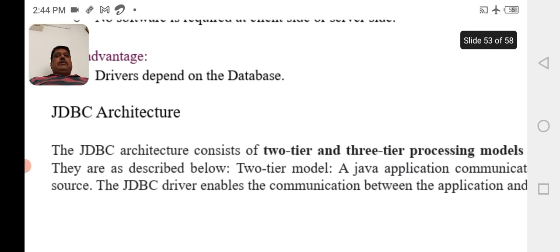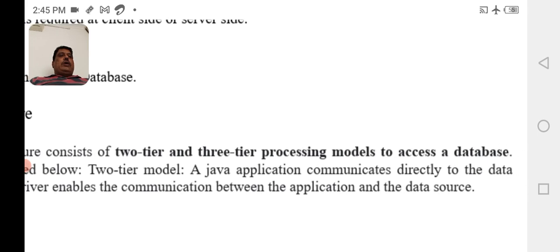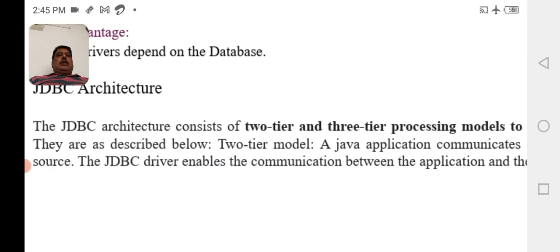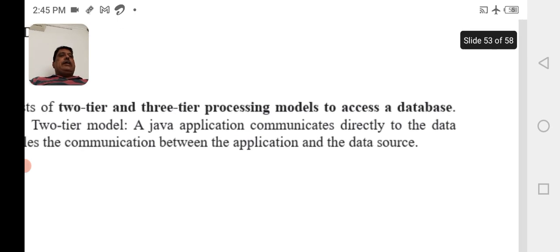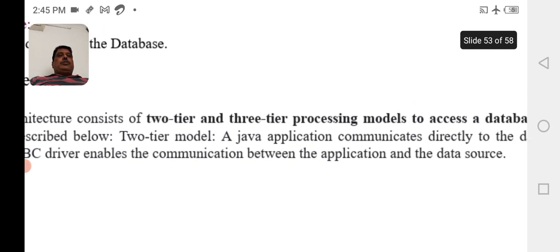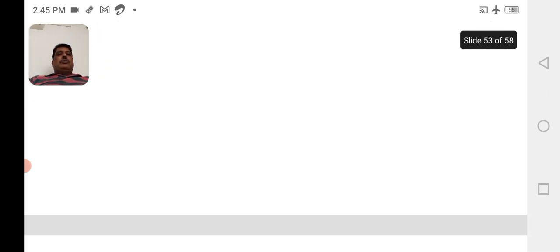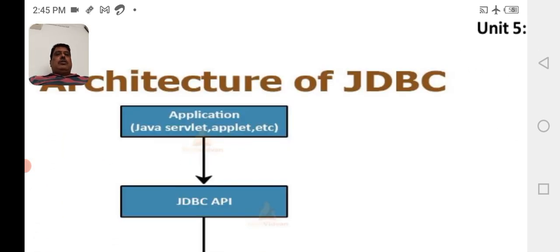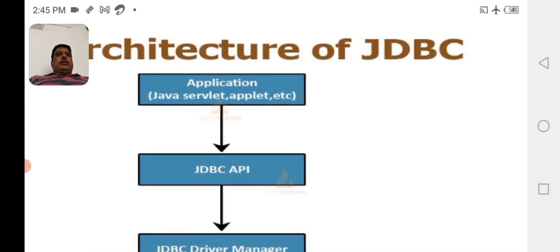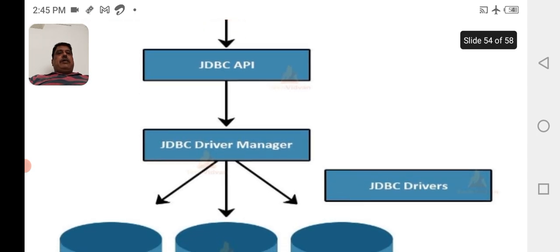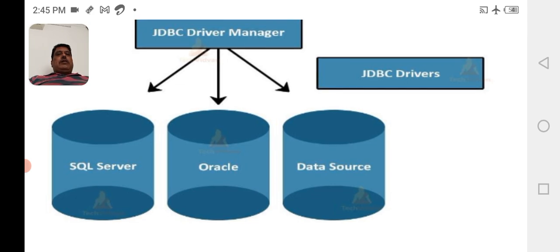So, the architecture of JDBC consists of two-tier and three-tier processing models to access a database. They are as described below. Two-tier model: a Java application communicates directly with the data source. The JDBC driver enables the communication between the application and the data source. Architecture of JDBC: application, Java servlet, applet, etc., JDBC API, JDBC driver manager, SQL server, Oracle server, data source.